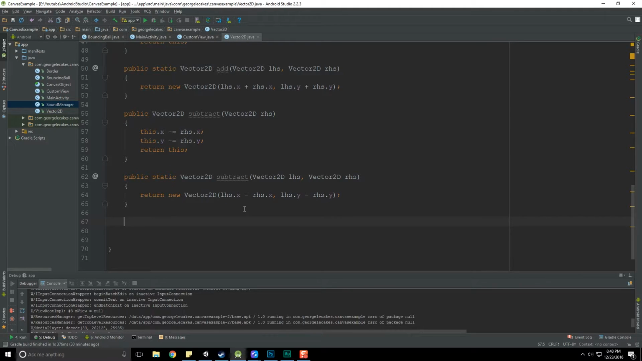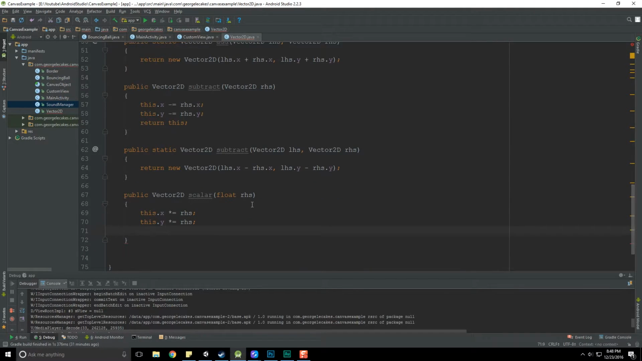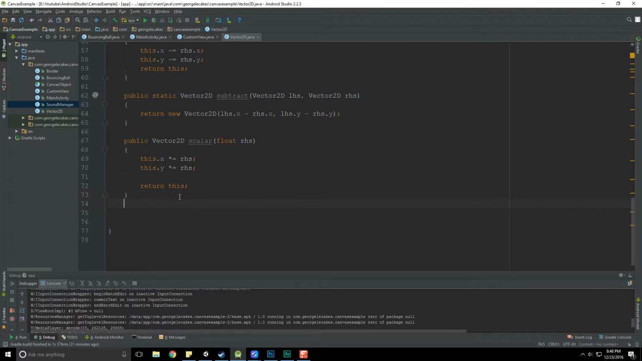The next method we're going to create allows us to multiply our vector by a scalar. And once again, it's going to be these two different method types. So public Vector2D scalar. This one will manipulate the vector we're working with, right-hand side, and it's just going to multiply both of the terms, the x, by the float that's been passed in. This.y times equals right-hand side. As before, we are going to return this, that is the vector, so we can chain these arguments together.